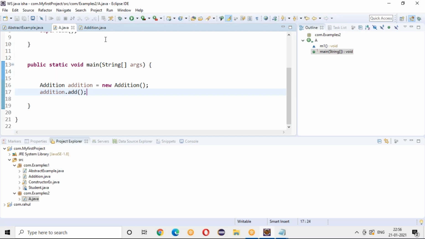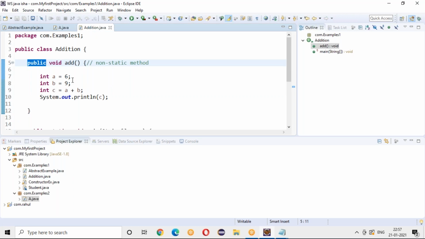So there is one more accessibility that you have, default. What is the default? Whenever you apply default to a method or a class, that cannot be accessible outside your package. It can be accessible within the package. It means I have an addition class and I'm making this method default. To make this method default, I'll remove the public. It means this is my default method. For a method or for a class, if you are not writing anything before your return type, that will have the access specifier as default by default.